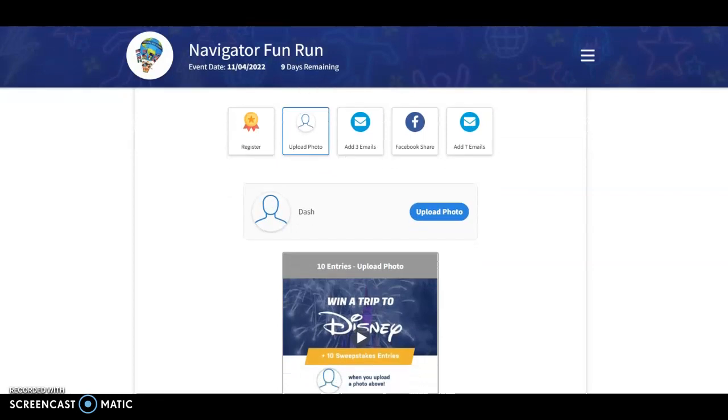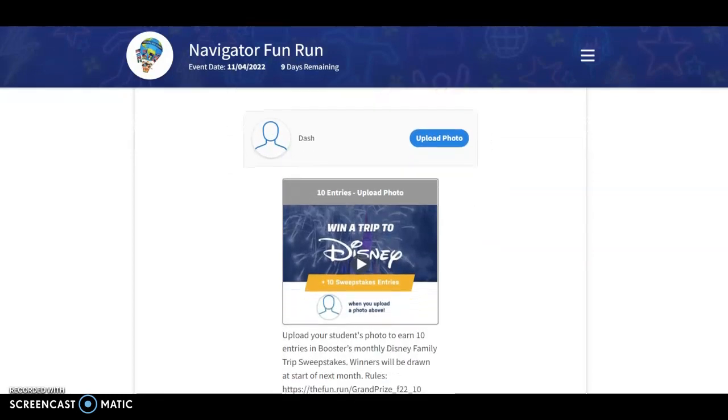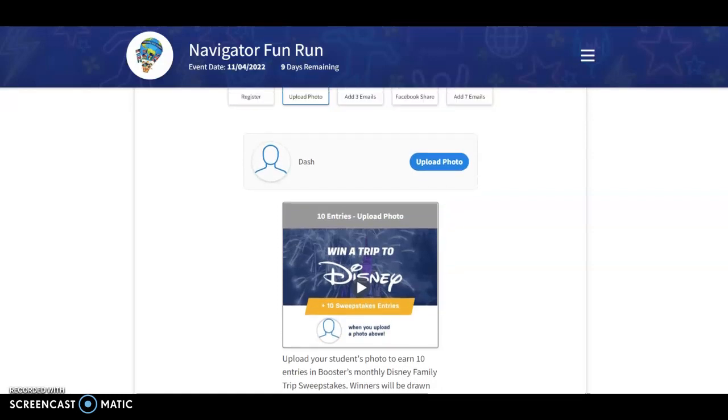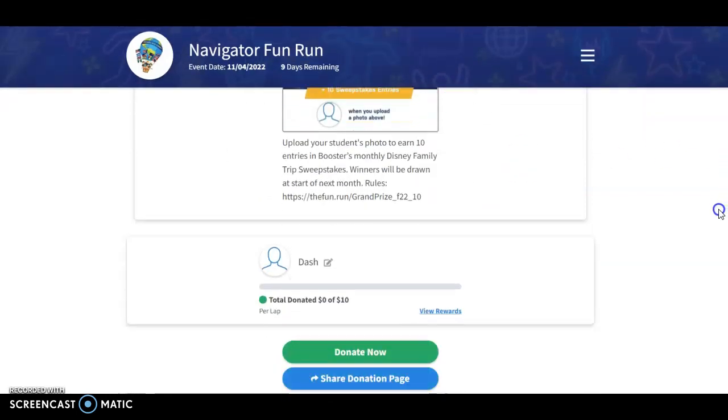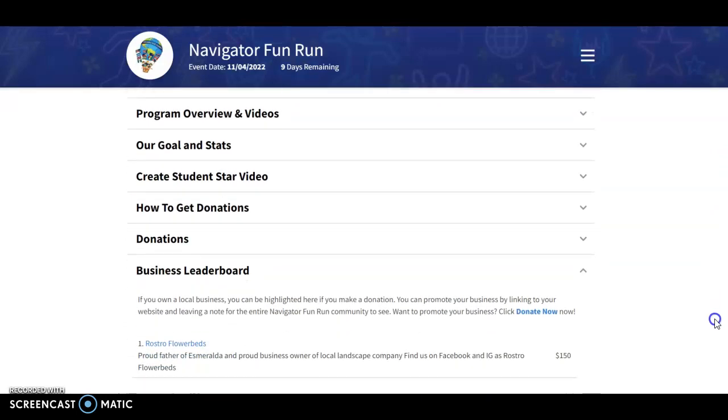And when your student gets a certain number of entries, they get prizes for those entries. So if you have 10 friends or family members that log pledges for your student, your student will get entries for some of these prizes. So you can upload a cute little photo of your student, and there's also something called a student star video.